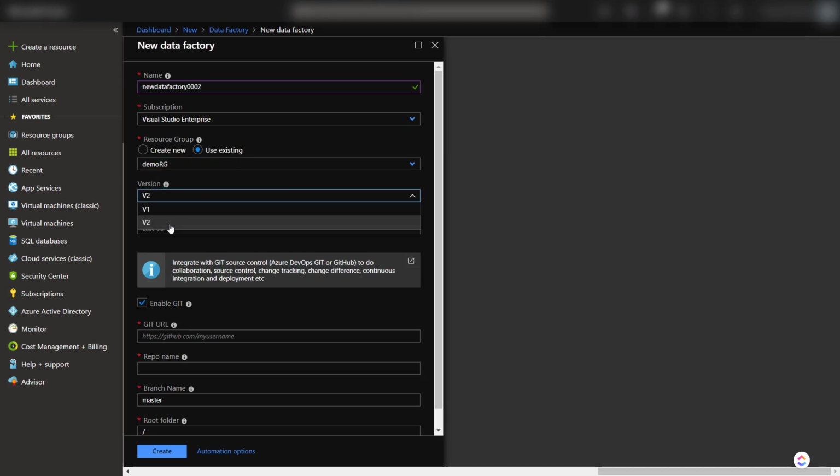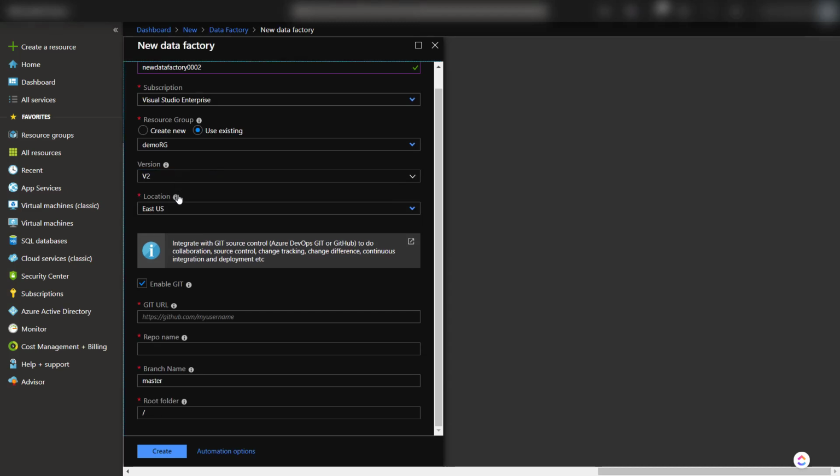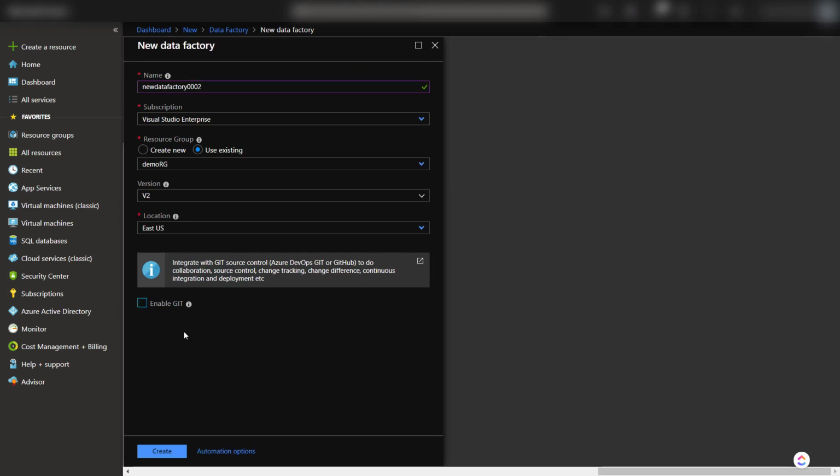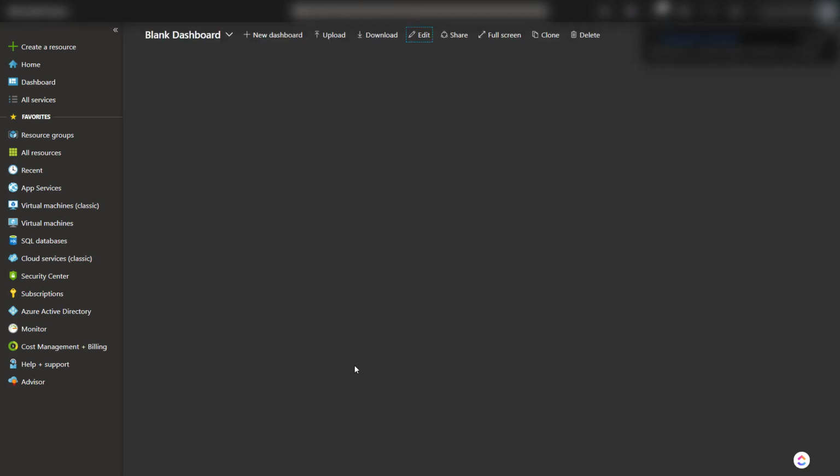Now you want to make sure you use version 2 of Azure Data Factory. Version 2 will give you this visual interface that we'll go into later, where you can build your pipelines and create your connections and all that. I'm not going to enable Git since it's just a demo. I'll click create, and this shouldn't take too long to deploy the resource. There we go, it got deployed, so I'll click to go to it.